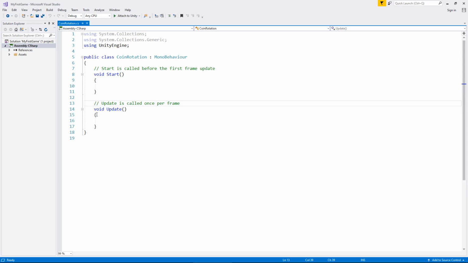Now, as we are only using this void update method, we can delete these lines between the two green sections because we don't need this void start method. So we can select all of that and delete.